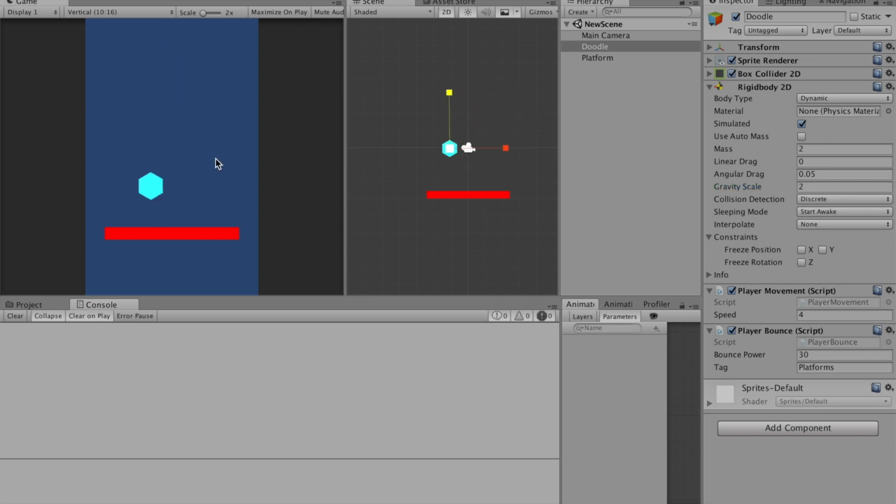So now if I go left and right, he'll bounce to the left and the right. And off he went. Alright, in the next video I'm going to be adding additional platforms.